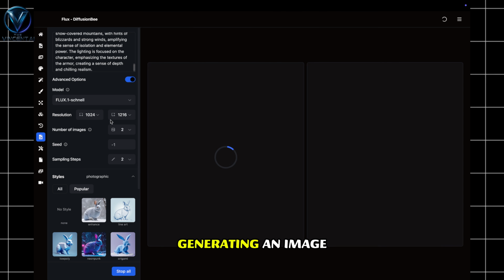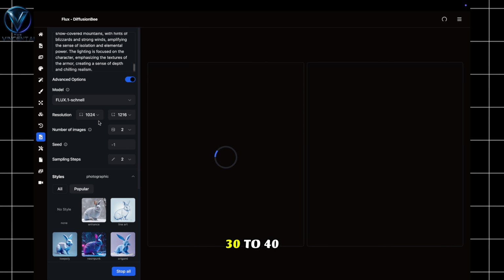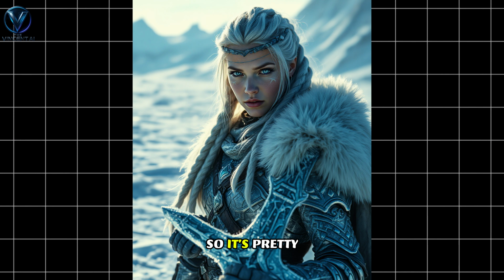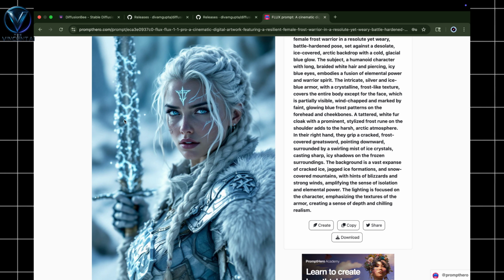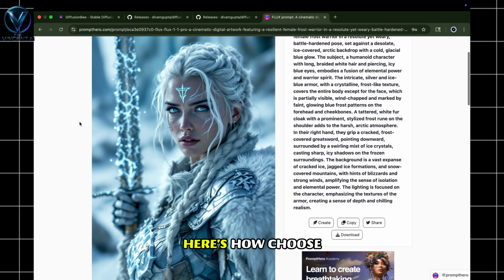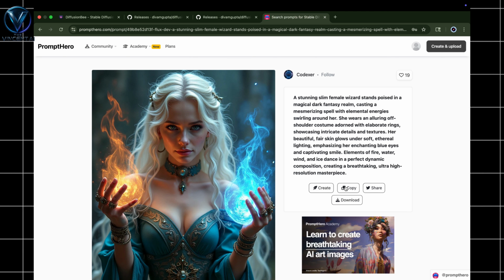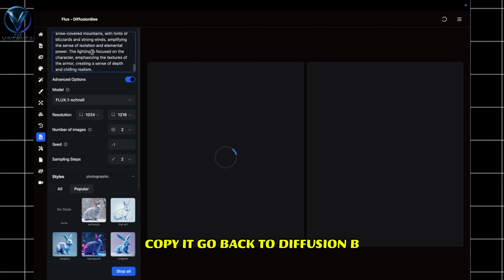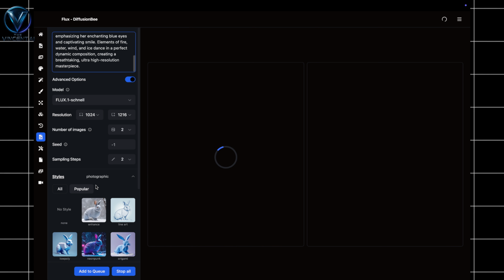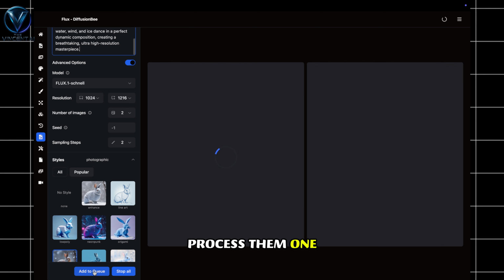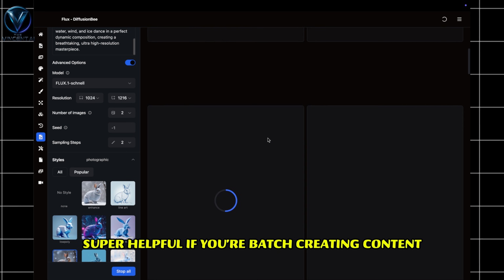For me, generating an image at a resolution of 1024 by 1216 usually takes around 30 to 40 seconds with my M4. So it's pretty quick. Want to generate multiple images at once? You totally can. Here's how. Choose a second prompt from Prompt Hero, copy it, go back to DiffusionBee, paste it below your current one, and click on Add to Queue. The software will process them one by one. Super helpful if you're batch creating content.